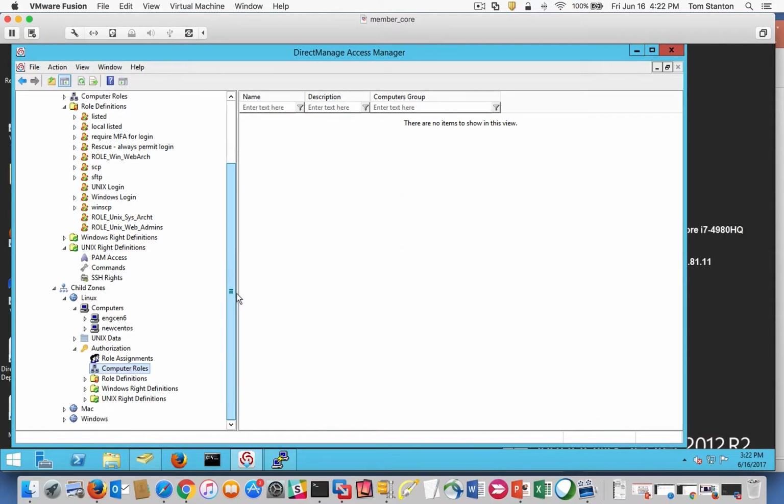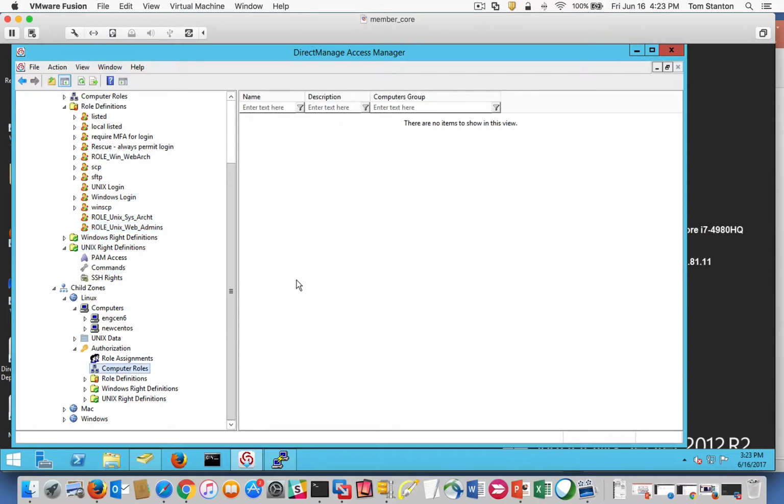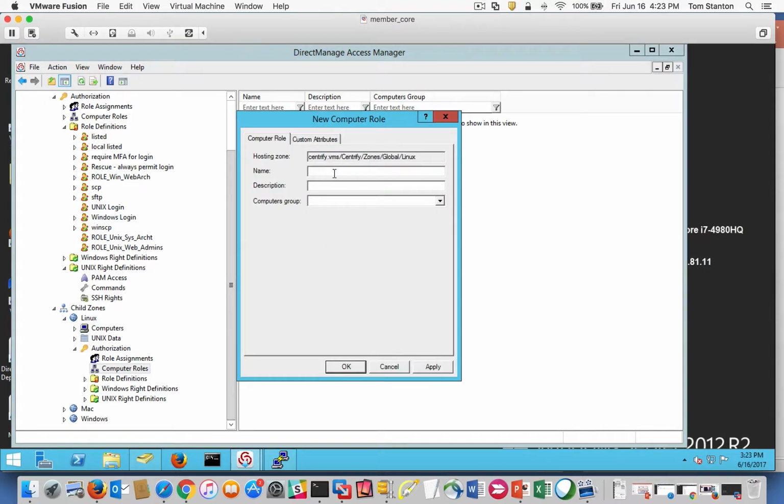So with computer roles, I have my role. I want this particular role, web admins, to be assigned just to the AD group of users, the web server admins, just on these particular computers, the ones that I've defined in that AD group. And that's what computer role is. So I can right-click inside of computer roles, and I'm going to do this for the entire Linux zone. Computer roles, right-click, create computer role. So I'm going to call it computer role web servers.